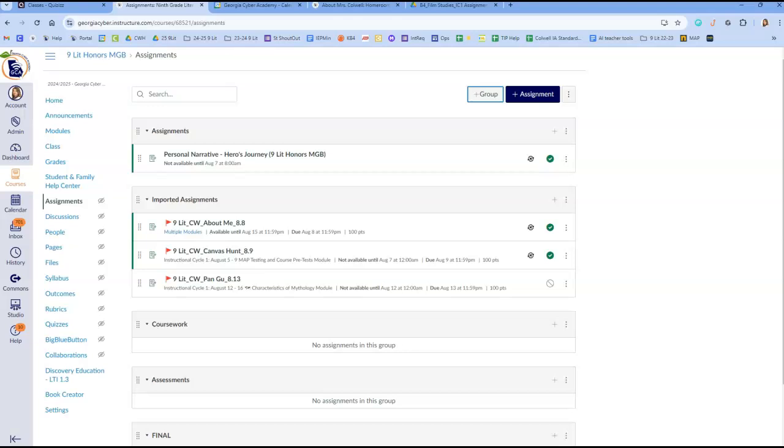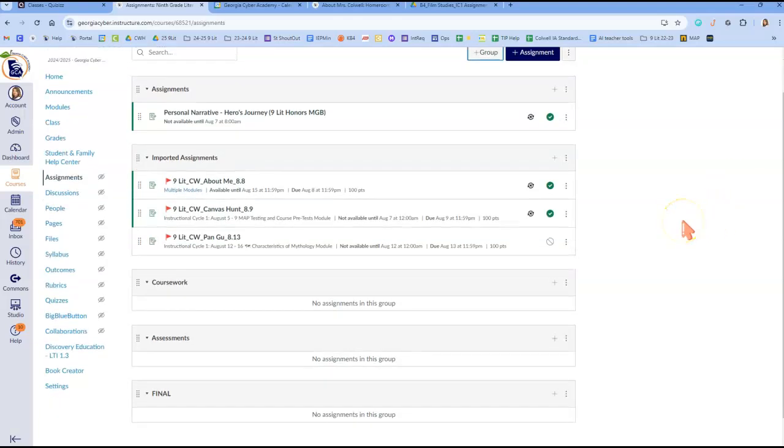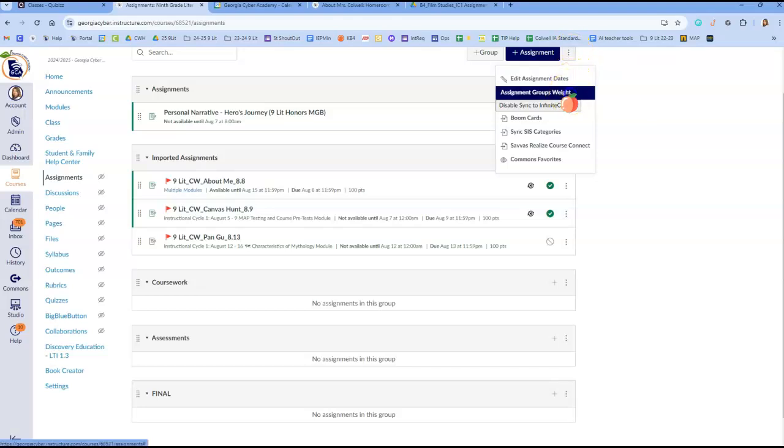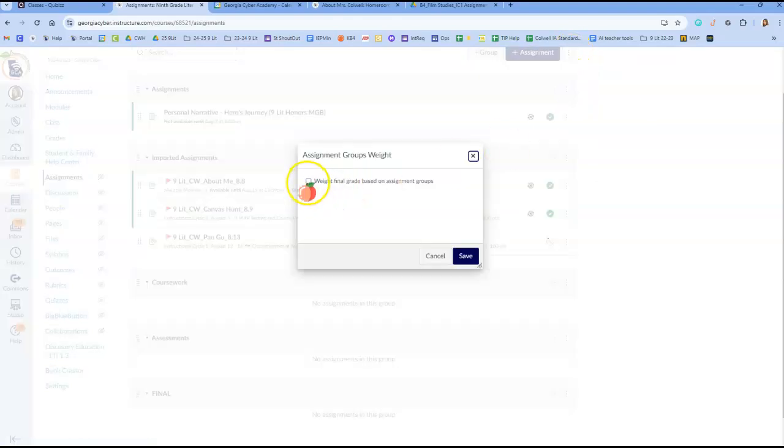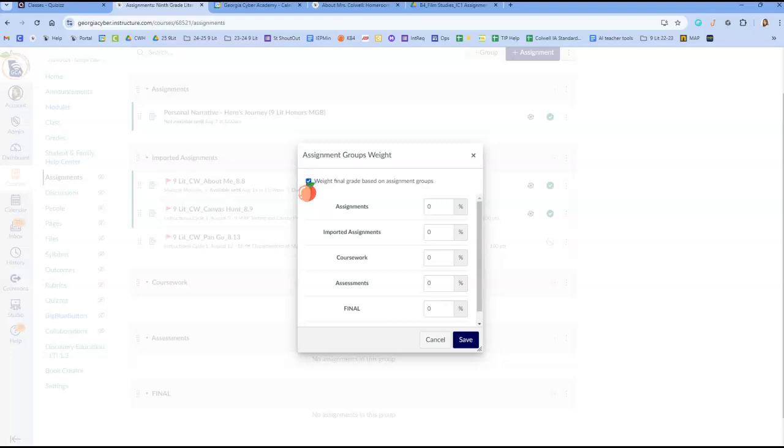Now, I am going to take a look at the assignment group weights. I've got those three categories: coursework, assessments, and final. So I'm going to click these three dots and choose assignment group weights. I want to weight based on assignment groups, and coursework is going to be worth 50%.